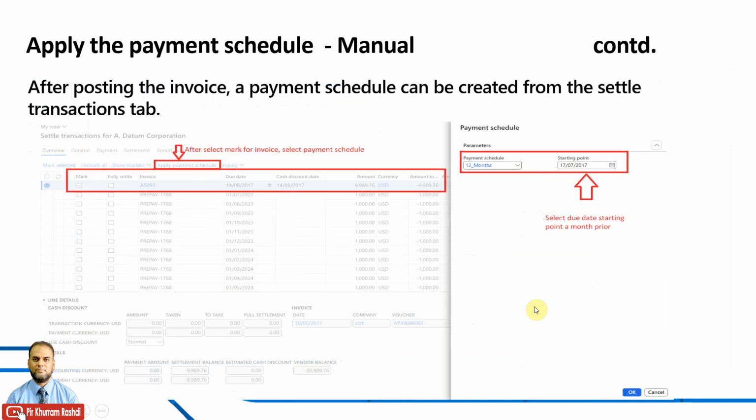Okay, then this is the settlement form, and it is available when, from the vendor or customer, you can open the settlement form. From there you can open it, or from any invoice or any payment you can open the settlement form, and there you have the apply payment schedule option. Once you select the invoice and click on this payment schedule option, the dialog box gives you the opportunity to define a starting point, that is the date, and the payment schedule lookup, where you can select any of the defined payment schedules like we described earlier.